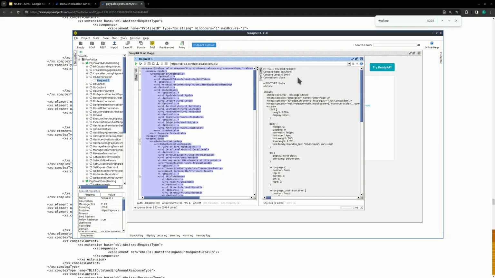And if I click send, of course I'm going to be getting errors. Here it is, 400 bad request, because I have yet to provide appropriate values, right? You only see question marks. I will have to replace those question marks with appropriate values before PayPal is able to give me back something that is reasonable.